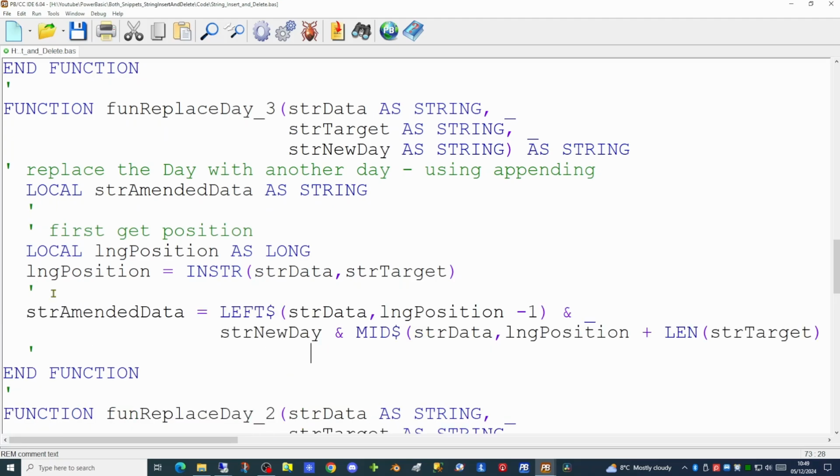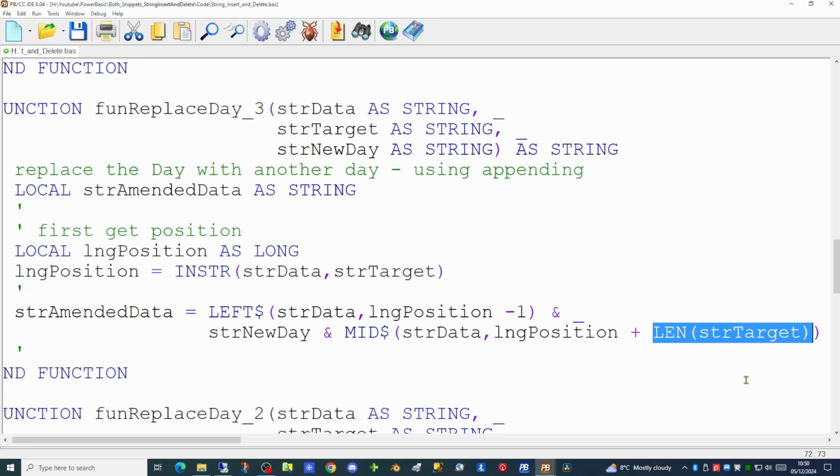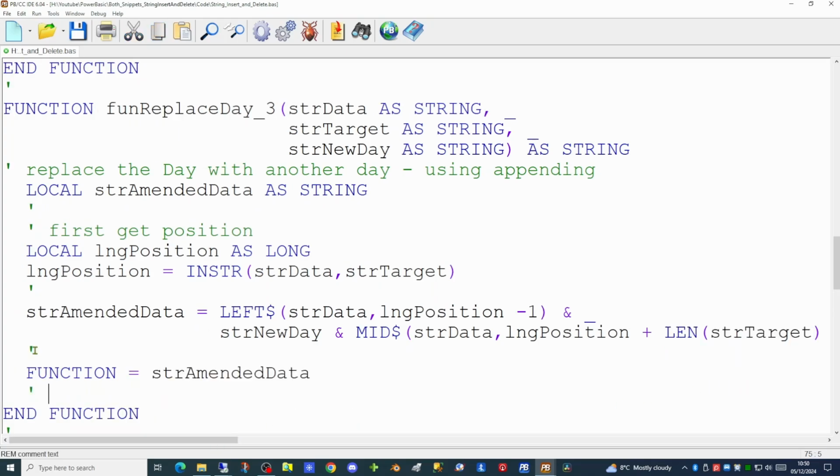So you can see from here the left will take our data string, start at a position -1, and that will give us everything up to but not including the start of the word Monday. We will then add on the new value, Tuesday. We will then use the mid$ command to look at our data variable from the starting position plus the length of the target we were looking for, which is the word Monday. And a return from the function is again the amended data variable. So let's try running that code now so we can compare all three functions together.